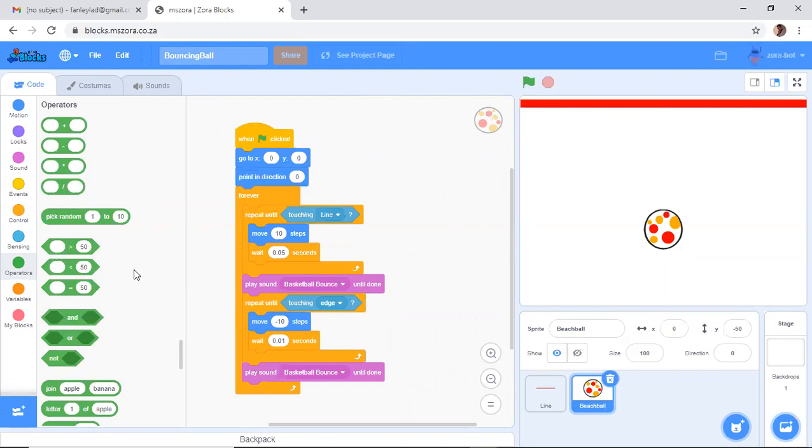I'm going to introduce you to them as we need them. So we're going to not use these today. We're going to use this one. Now let me drag this one into the window.